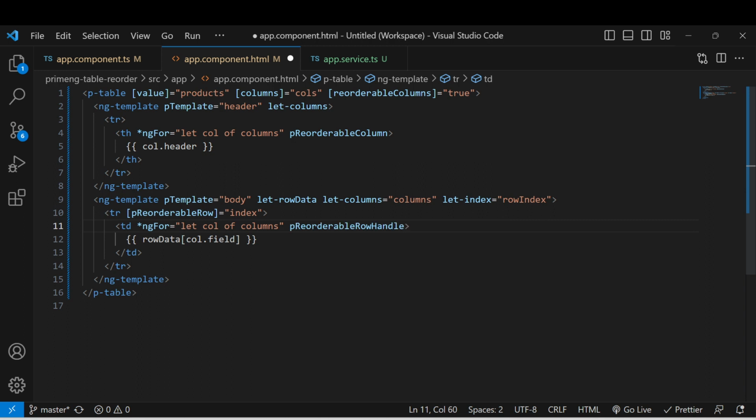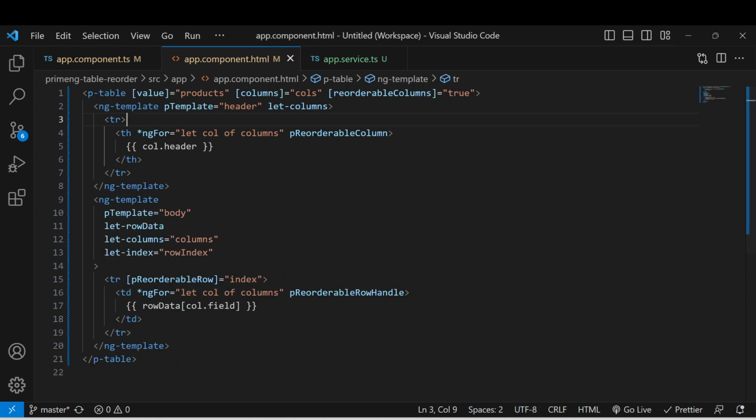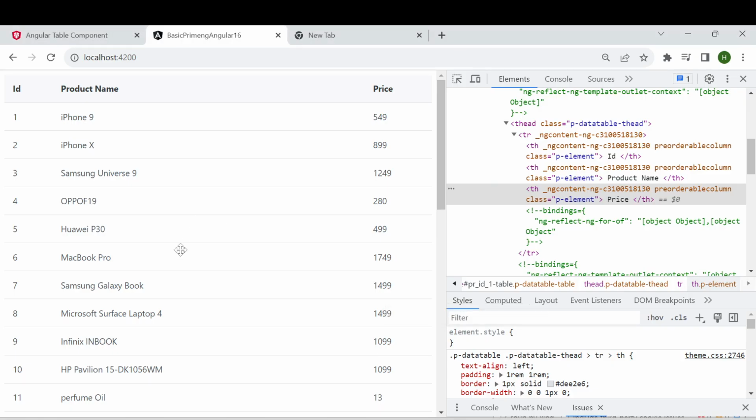Now I am giving it for every column. If you want to give a separate icon for that, you can add an extra td here and an extra th in the header section as well. That is up to you. Now I am giving pReorderableRowHandle for every column. Once you have done these steps, the index is taken from let index, the row index of the body. Then you can see once you hover on ID, the icon is draggable. Once you hover on the product name, the icon is draggable and price is also draggable.